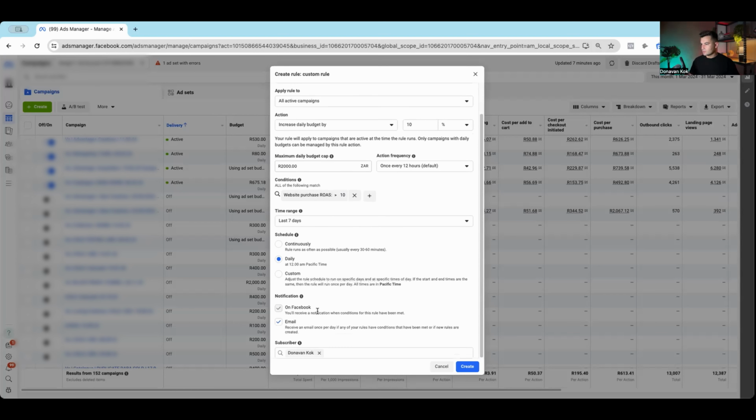Here at the bottom, you can just set who it has to notify every time a change is made, because it's nice to just keep track of that. And there you go. We've created a rule to dynamically increase our ad budgets when the campaigns are performing well.